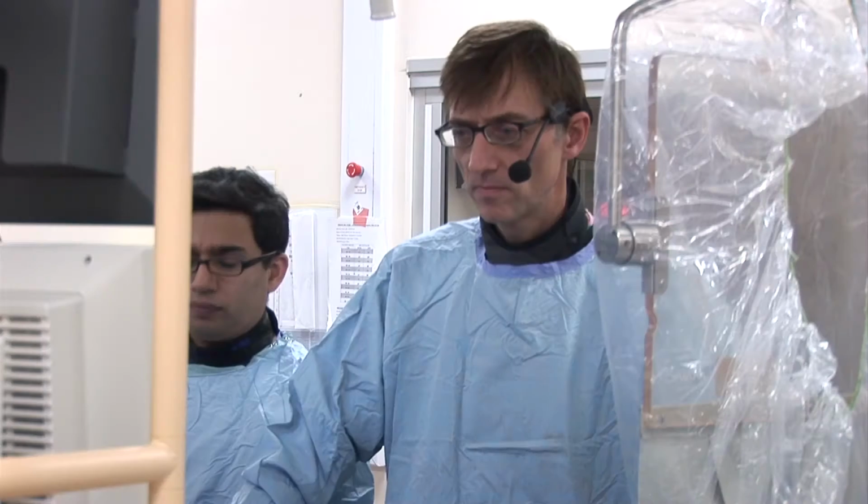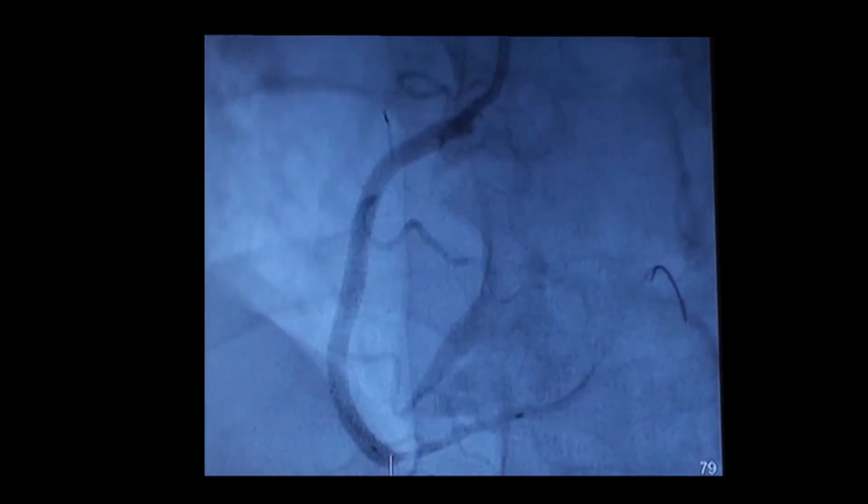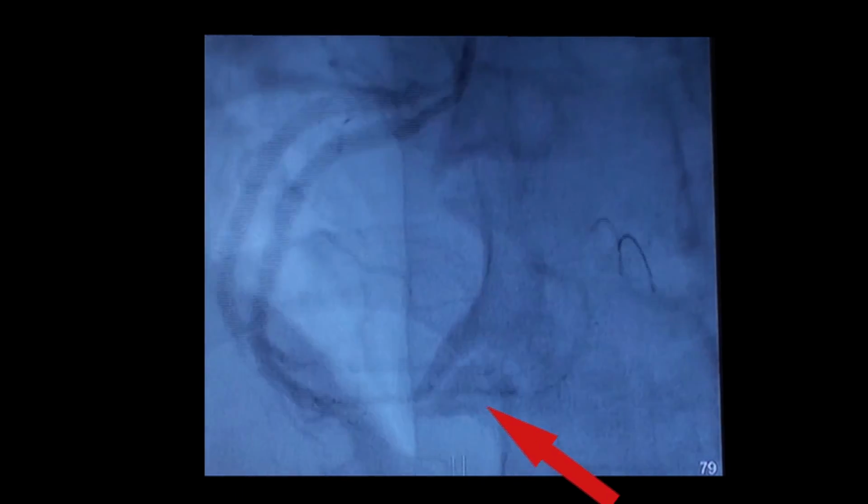A new guide is inserted and a fresh wire is passed through the guide and back into the vessel, through the new stents and into the distal portion. You can see it's now possible to advance the third stent into position where the distal disease needed to be treated. You can see contrast injections confirm that the stent is in the correct position in this vessel.